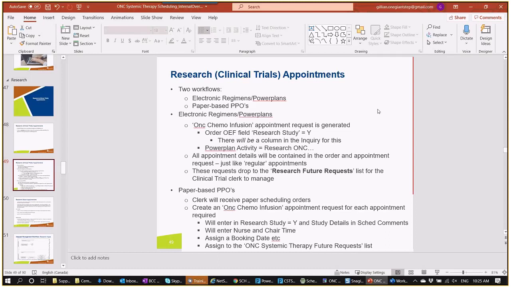Oftentimes, the patient qualifies to be part of the clinical trials. They go through the entire screening process and are allowed to join the clinical trial. The physician cancels their regular standard of care and then puts them on a clinical trials regimen. But because of the way clinical trials work, nobody knows what regimen you're going to be on, right?